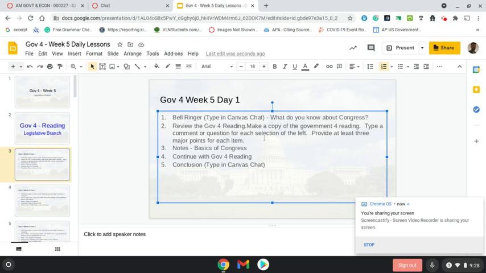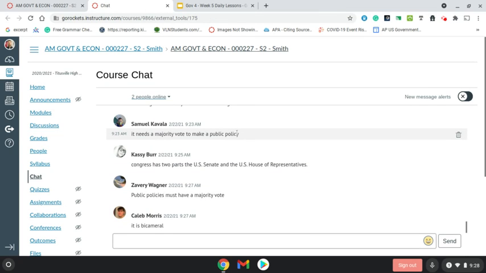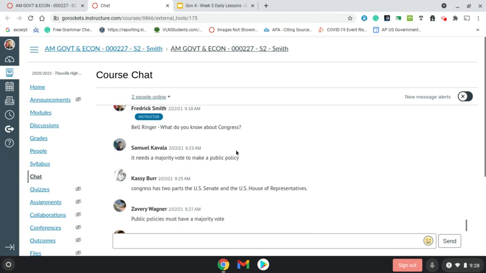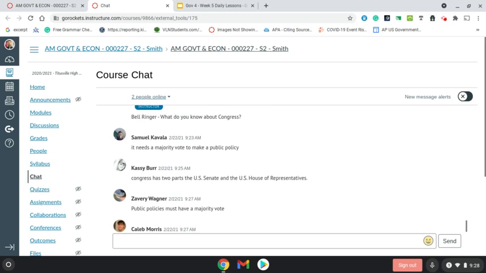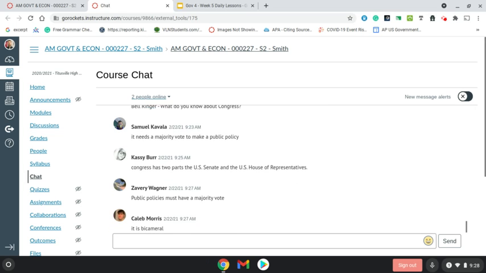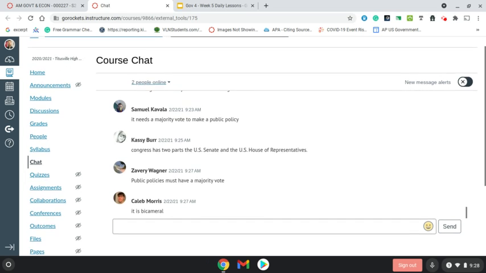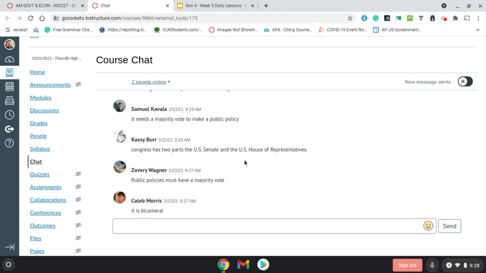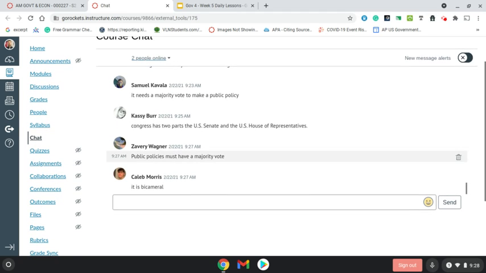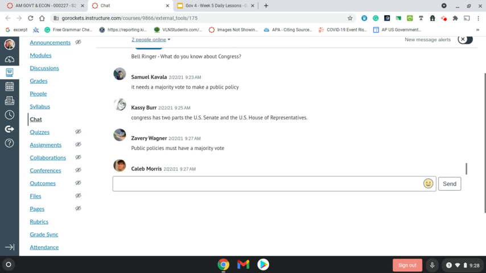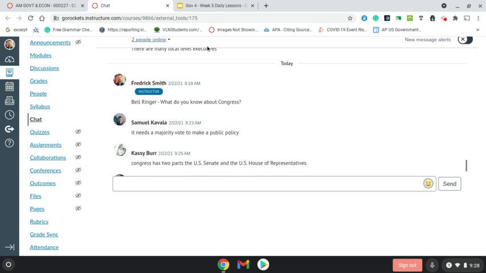Hopefully, everyone's had some time to enter in the chat the bell ringer for today. What do you know about Congress? Yes, a majority vote in most cases, especially in the House, is needed to pass laws. Congress has two parts, yes, the House and the Senate. And it is bicameral, which is what that means, two parts. If it only had one House, it would be unicameral.